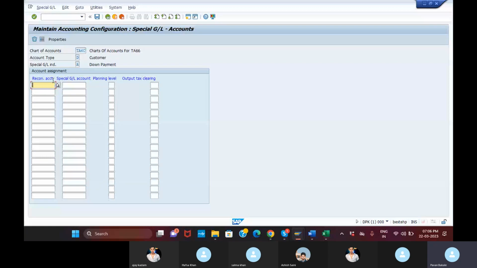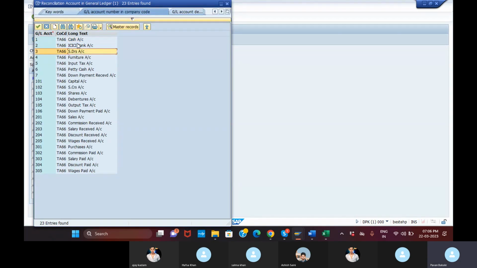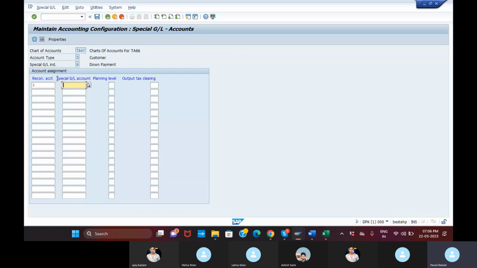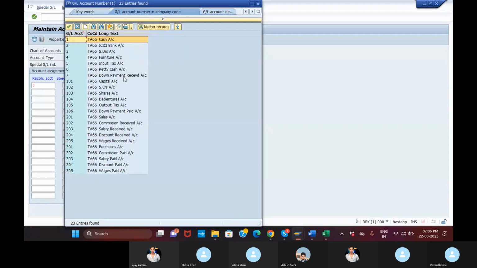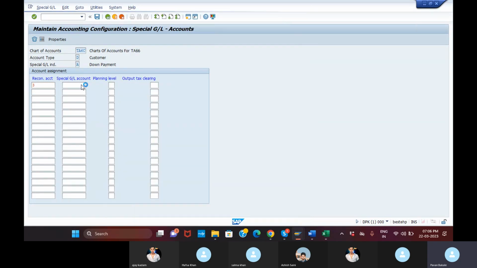Now see, the system is asking for account assignment. What should the account assignment be here? Here should come sundry debtors. And what will be the special GL account? It will be down payment receipts. Debtor, we receive from the customer down payment receipts. Ready? You should link this one.